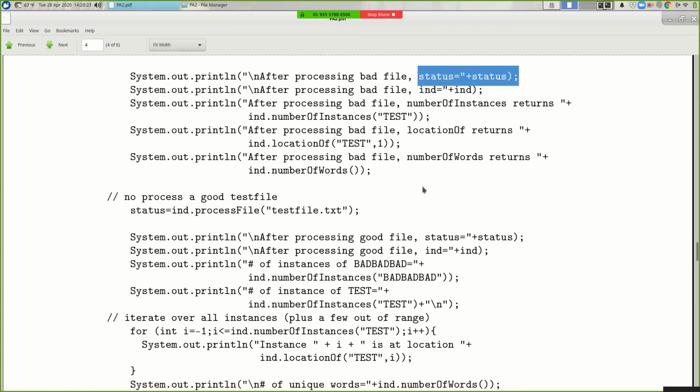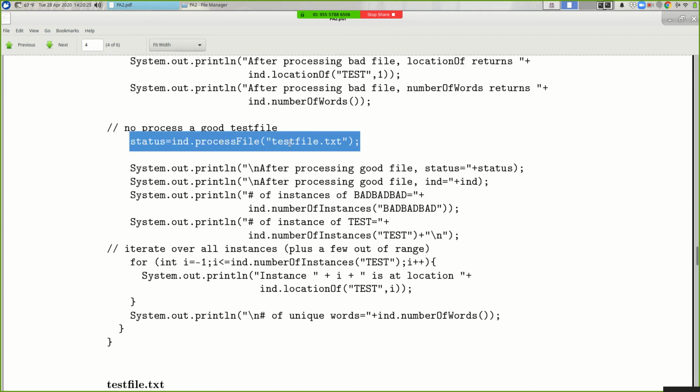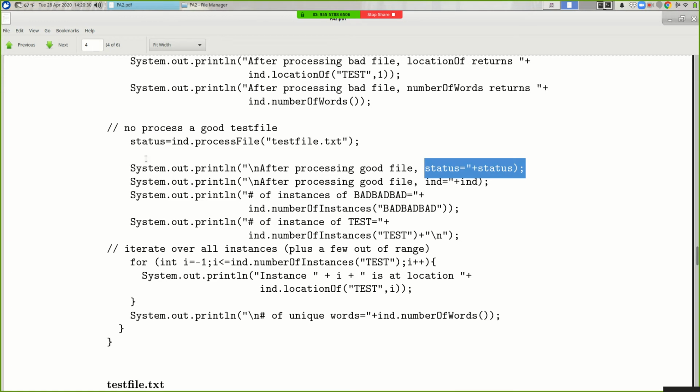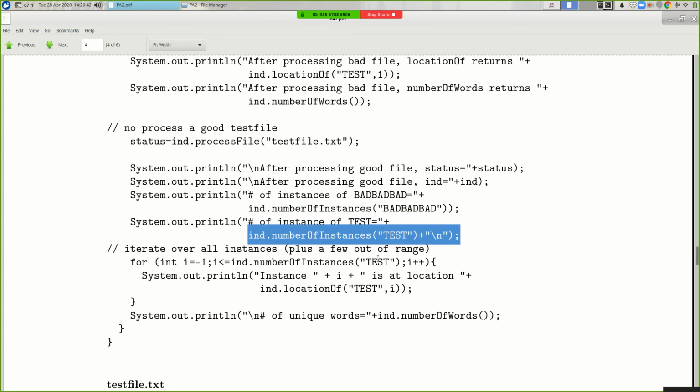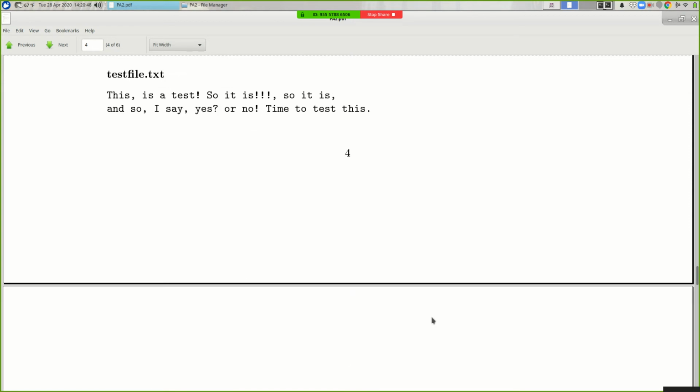Alright, and then the more interesting test is process a file that does exist. And let's print out the return from processFile, that's status. Let's take our index and print it out as a string using the toString method. Let's find how many times bad appears. Let's find how many times test appears. And then let's look at where each of these occurrences of test is. And then let's see how many words we have in our index.